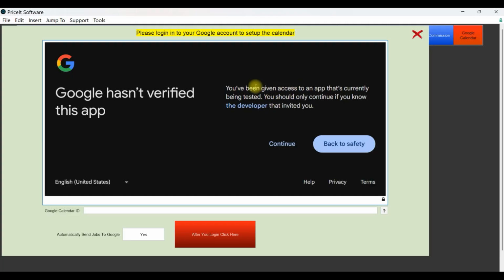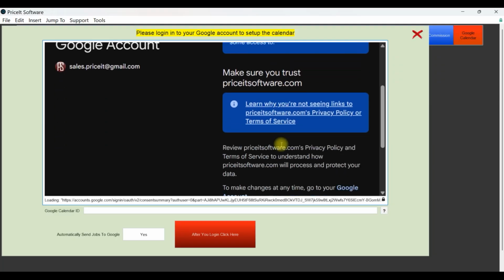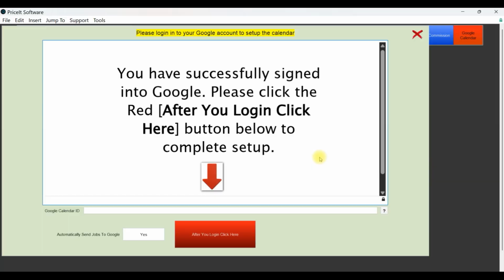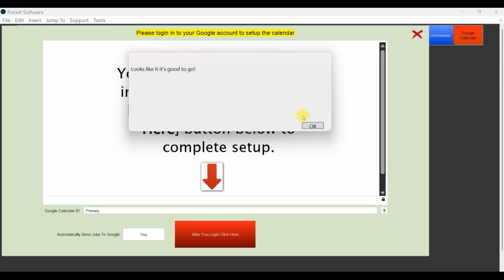And it says that you've been given access to the app that's currently being tested. You should only continue, yada, yada. We're going to click on continue. And then we're going to scroll down to continue. And it says you have successfully signed into Google. Please click the red button below to complete the setup. So I'm going to click after you log in, click here, and looks like it's good to go.